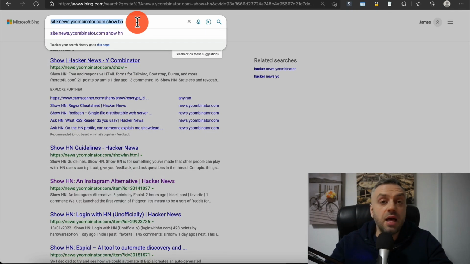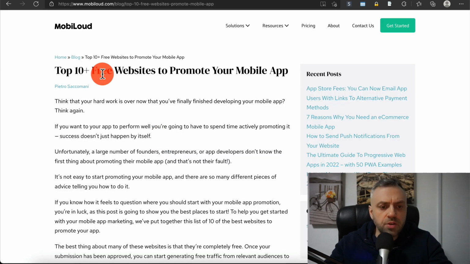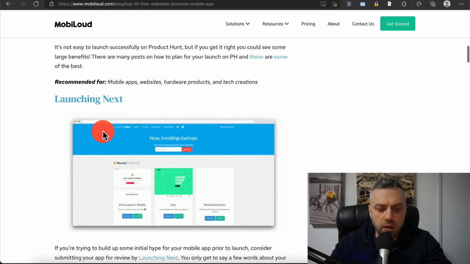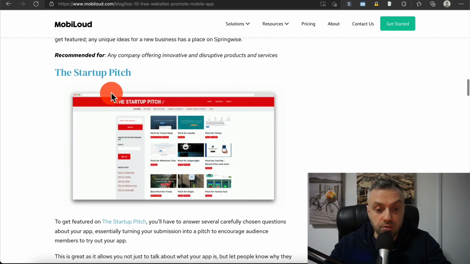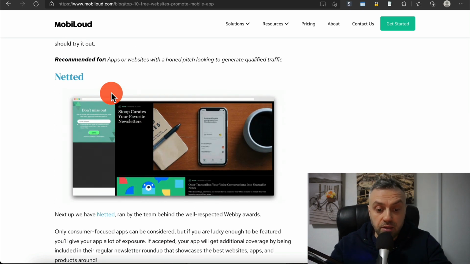Another site, there's a lot of other sites where you can do that. Here's an article, top 10 plus free websites to promote your mobile app. There's all kinds of places where you can promote your newly created mobile app or web app for free. Hacker News is one. There's all kinds of lists, launching next, the startup pitch. And honestly, when you're creating your own app, very, very easy with no-code stuff, it's very easy to promote it because the community is awesome. Everybody's helping each other.